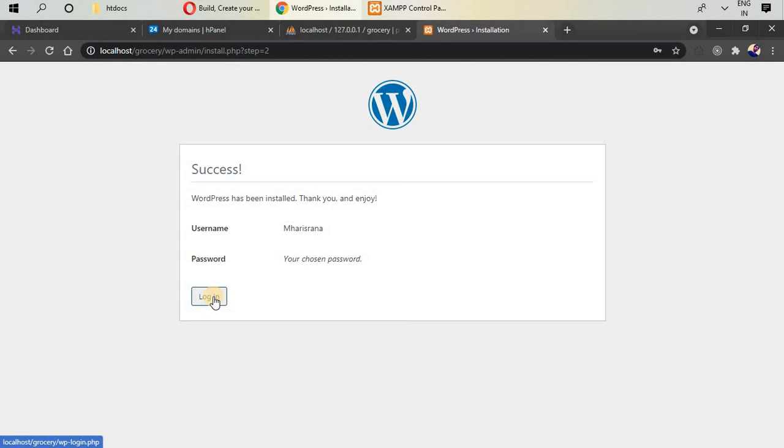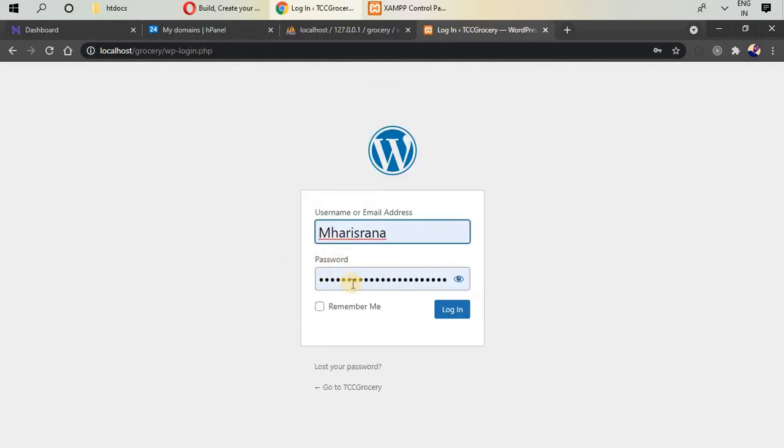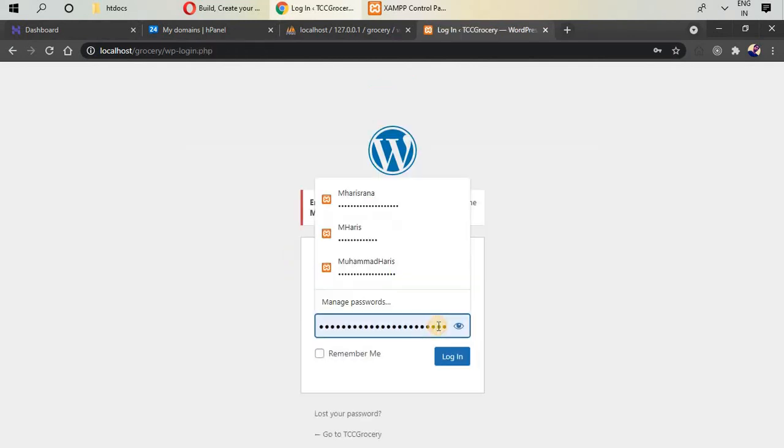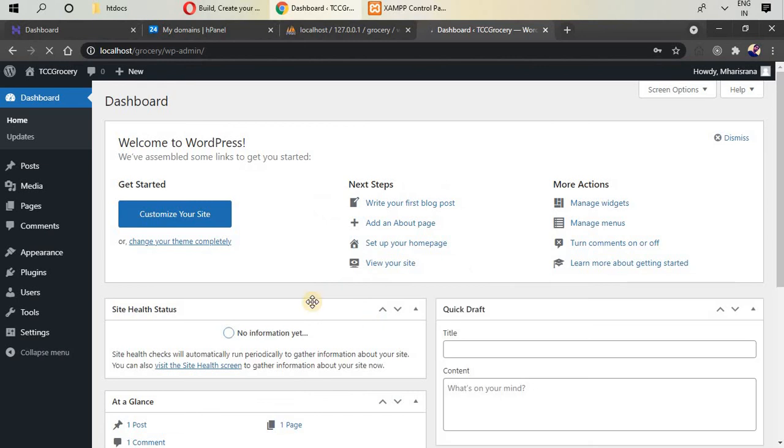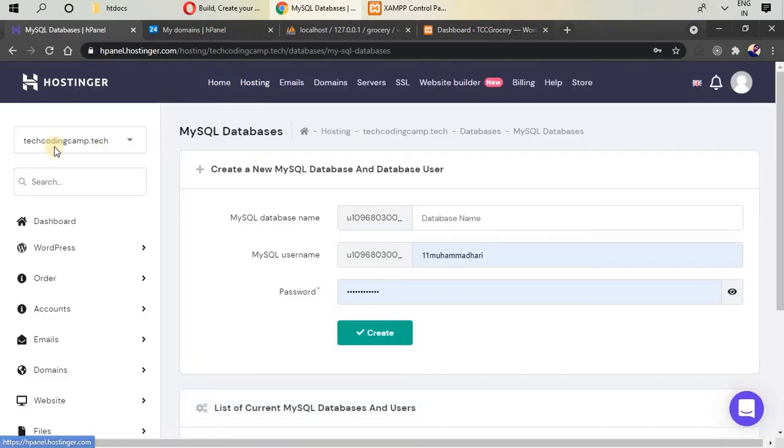And now log in, and it will navigate you to this page. Okay, it will navigate you to the WordPress dashboard. And now you can follow along with this course. Everything is the same inside localhost and inside your online domain techcoding.tech.